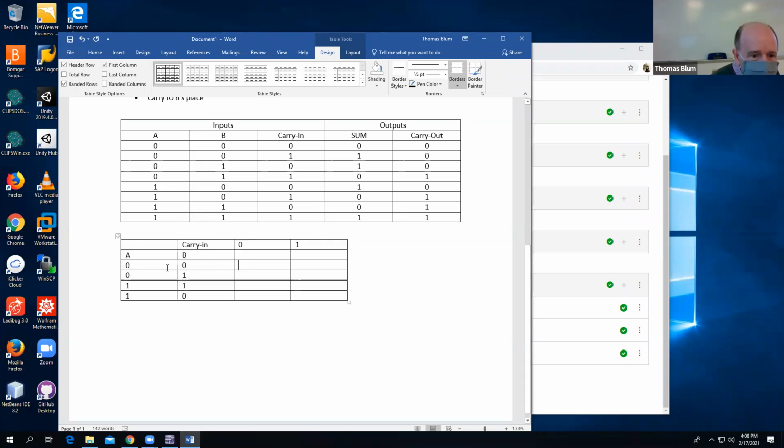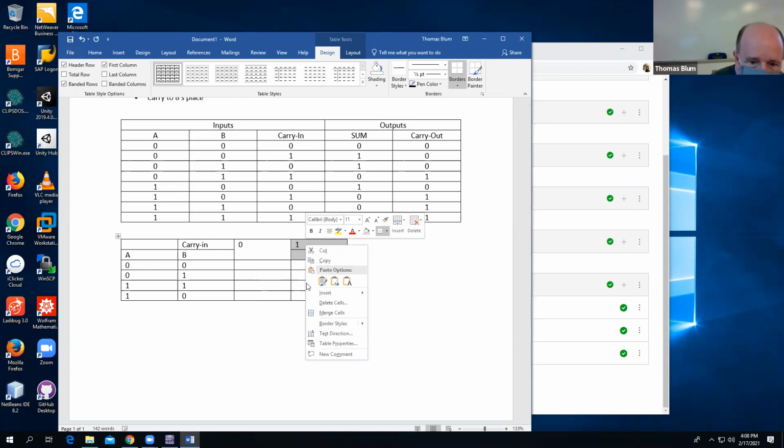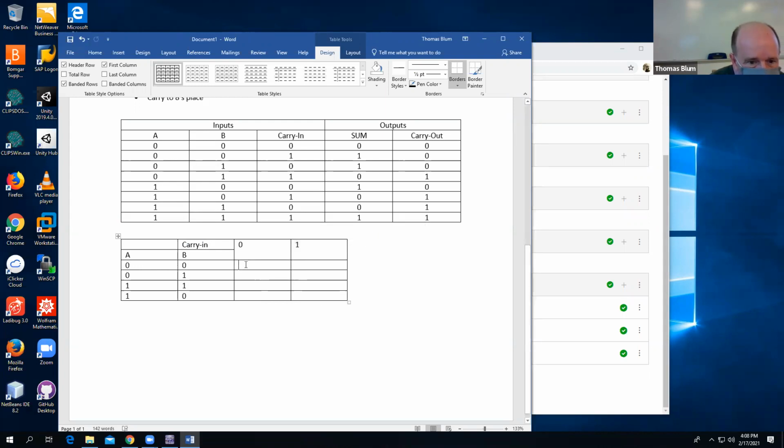Okay. And 0, 0, 0 is 0. Which one am I doing? There are 2 outputs, so let me do the sum. I'm doing the sum output.